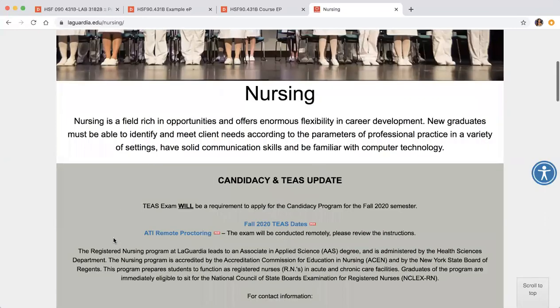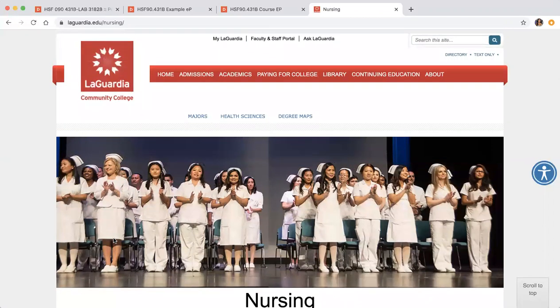So since I have my major homepage already here, all I'm going to do is go to where the URL is, the address bar, and I'm going to highlight everything. I'm just going to click on it. Everything should be highlighted. I'm going to right click and copy the link. So I like to do Command C, or you could right click on your mouse and select copy. So copy the link, and then you're going to go back to your ePortfolio.